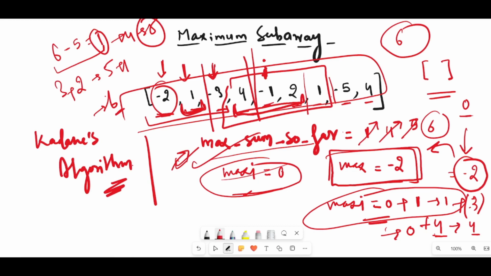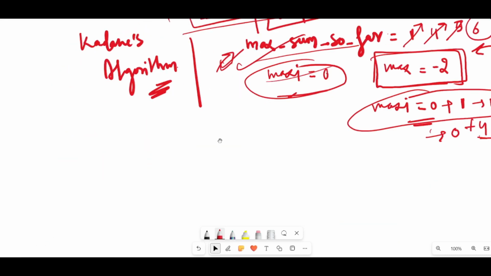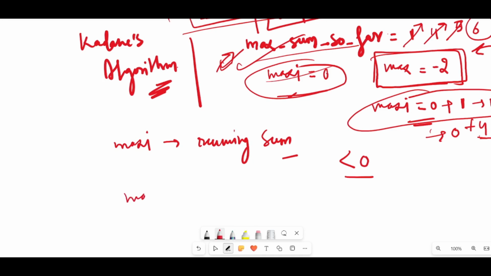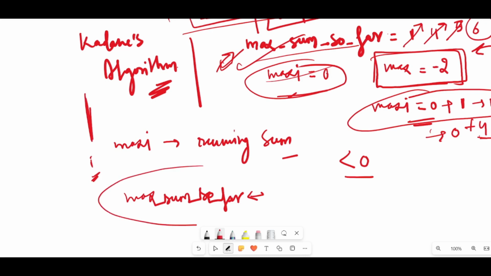We just maintain two variables. This is a popular Kadane's algorithm. We maintain two variables. The first variable is maxi. This is going to store the running sum. Now, whenever the running sum becomes less than 0, I'm gonna drop that subarray and start a new subarray from the element right next to the current element, right? And I also maintain a max sum so far variable. This contains the maximum sum till any point I. And this will also contain the maximum sum till the last point in the array. And that's the variable which will store my answer. Fine.